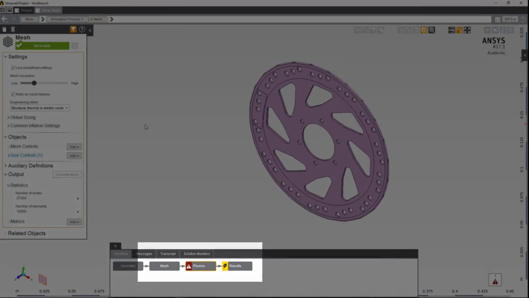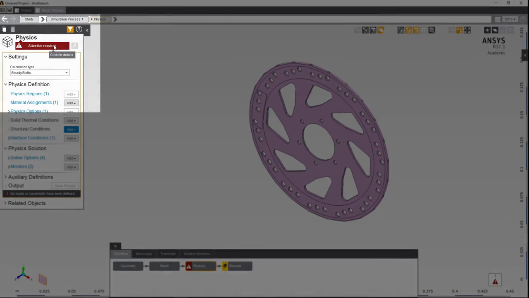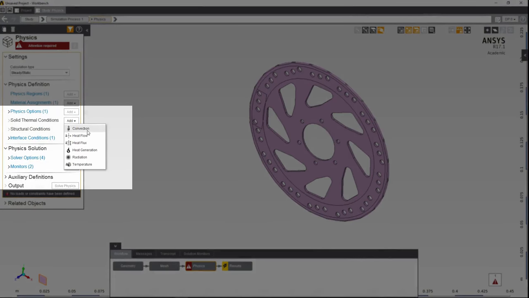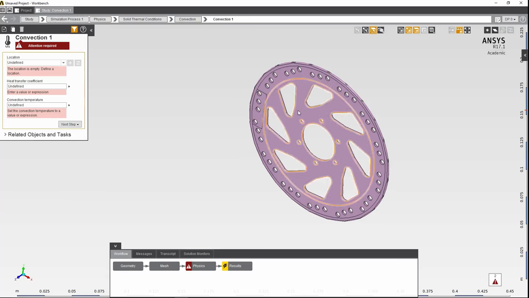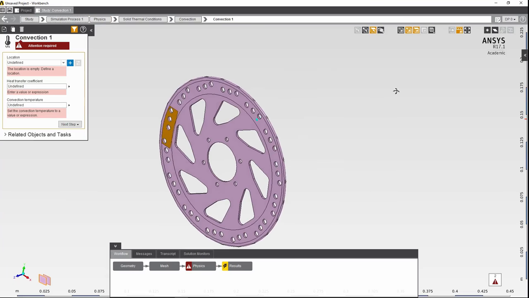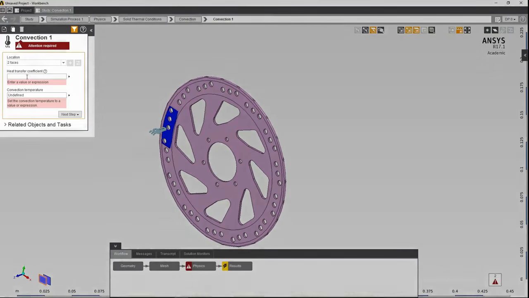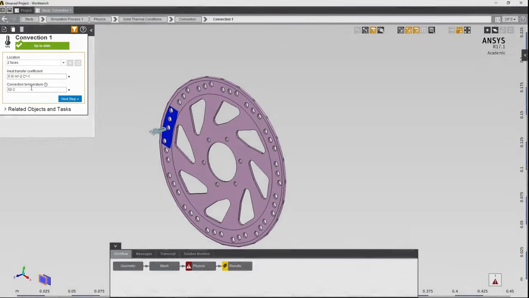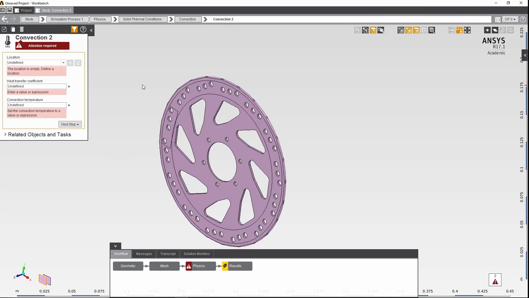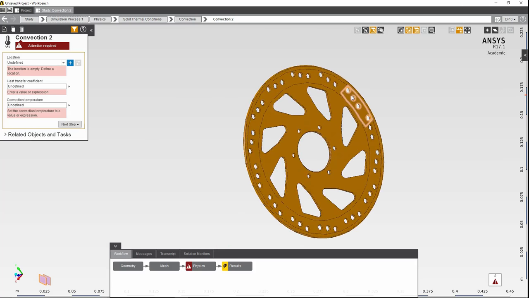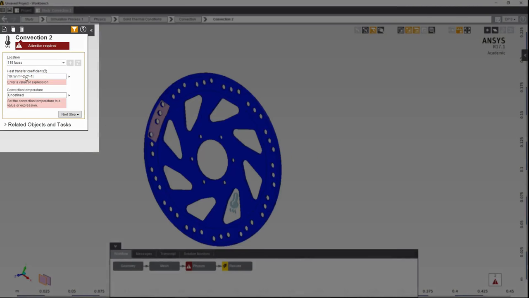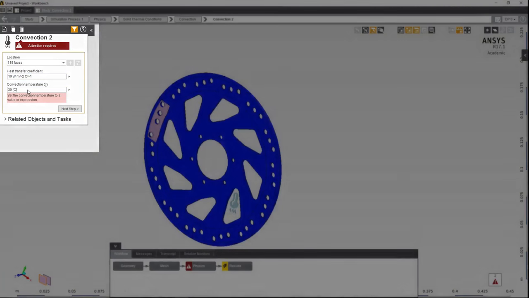Click on the physics. There's an attention required sign here. The reason is that we haven't defined any boundary condition yet. Add convection. Select these two surfaces. Put heat transfer coefficient 5 watt per square meter Celsius, convection temperature 50 Celsius. Add another convection, right mouse button, select all surfaces, press Ctrl key, unselect these two surfaces. Heat transfer coefficient 10 watt per square meter Celsius, convection temperature 30 Celsius.